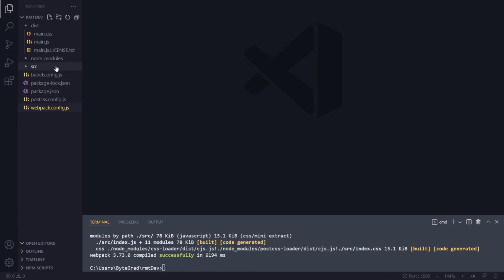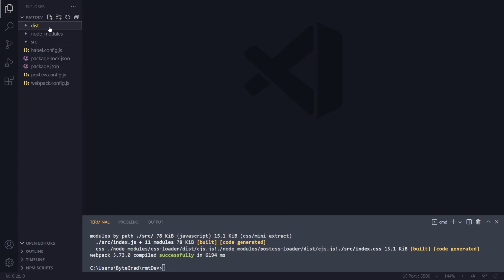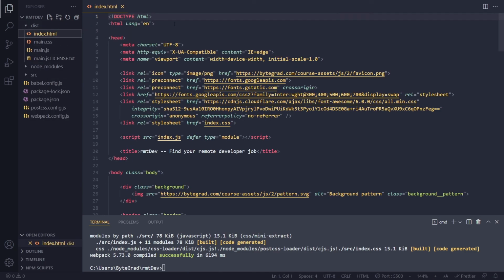And we could do the same thing for HTML. We could optimize it, minify it, and it will be put in the dist folder. But you know, I don't want to get too crazy. These were the most important things that I wanted to show you. So I'm just simply going to copy this HTML file and I will put it in dist here. We'll paste it here, right?